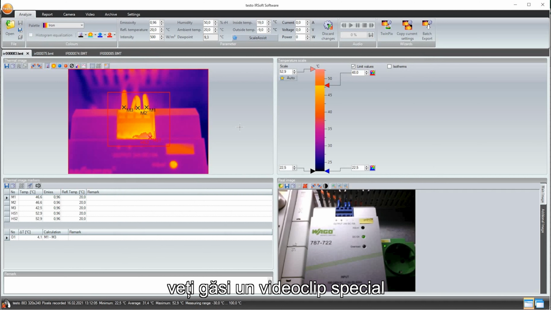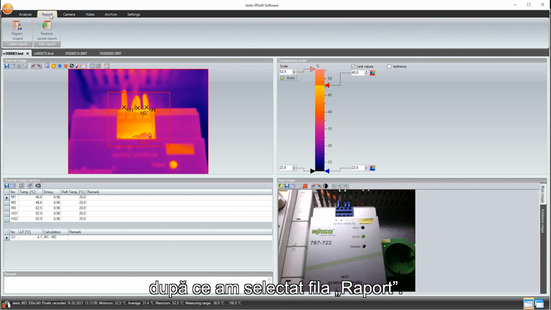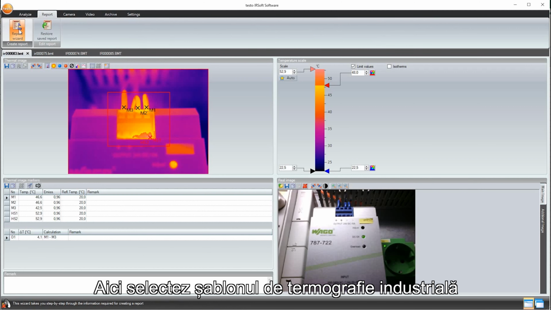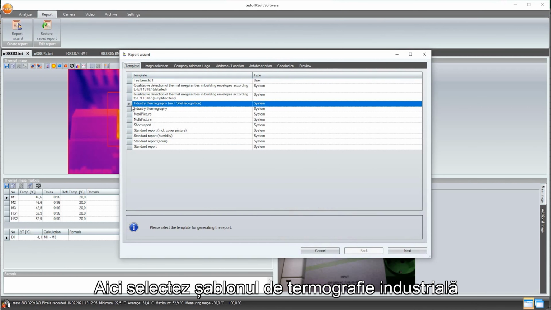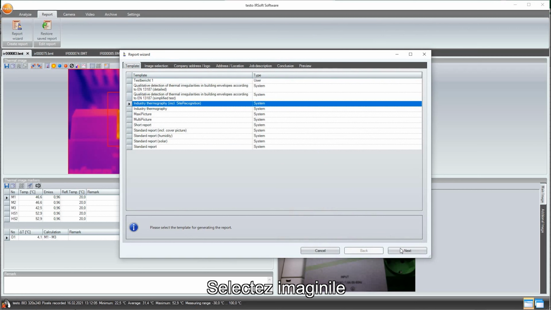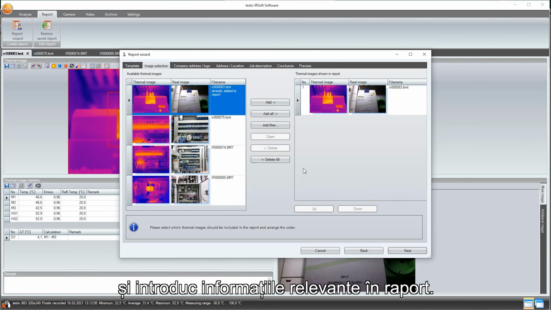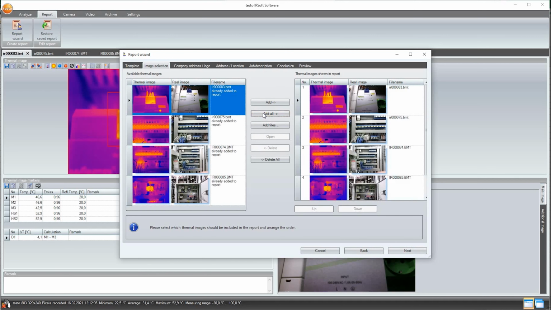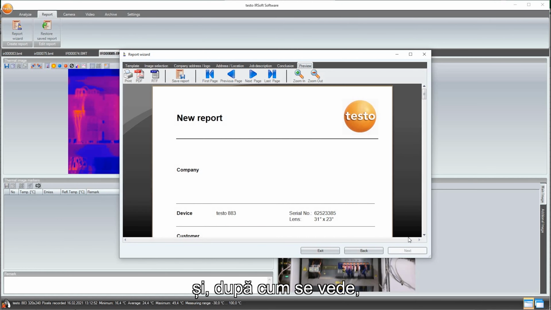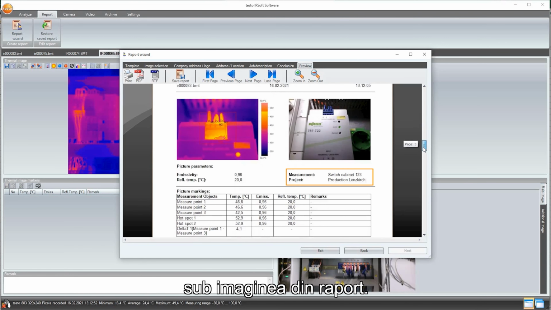You'll find a special video on our channel on the many analysis options. However, I'm going straight to creating a report. I start the report wizard after selecting the tab Report. Here I select the template Industry Thermography, including SiteRecognition. I select my images and enter the relevant information for the report. At the end, I get a preview, and as you can see, the measurement site is displayed under the image in the report. Finished. And that's how thermography with Testo SiteRecognition technology works.